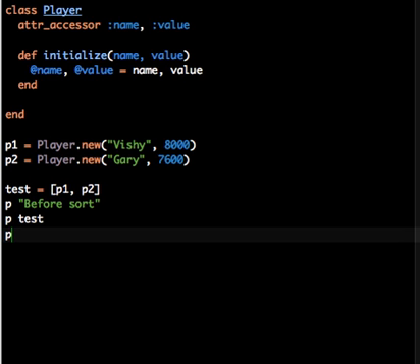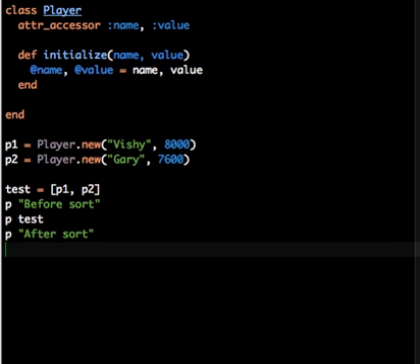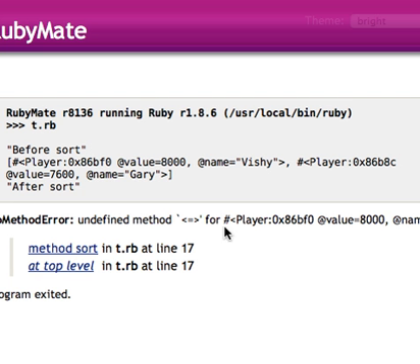Let's say I want to sort this array. But Ruby doesn't know how to sort it. It depends on this spaceship operator. So it's an undefined method for player. Since this object has not provided the implementation, it doesn't know how to sort those objects.